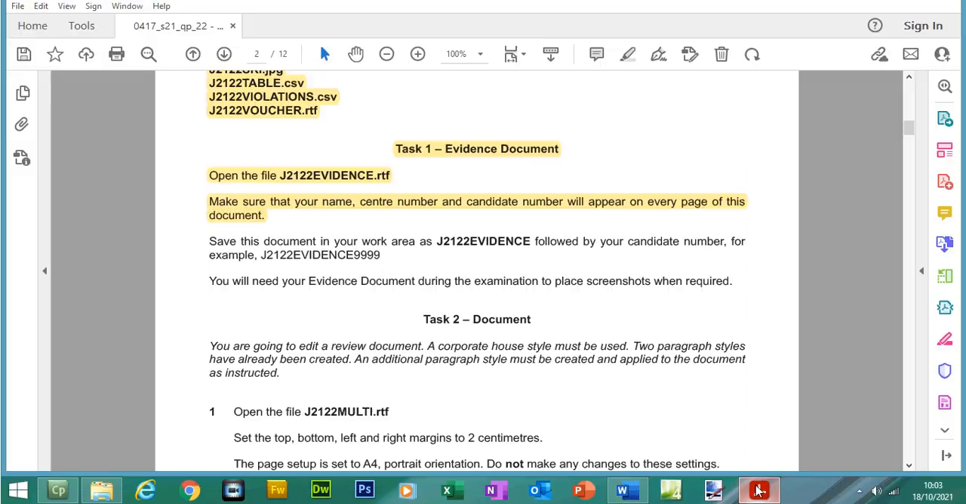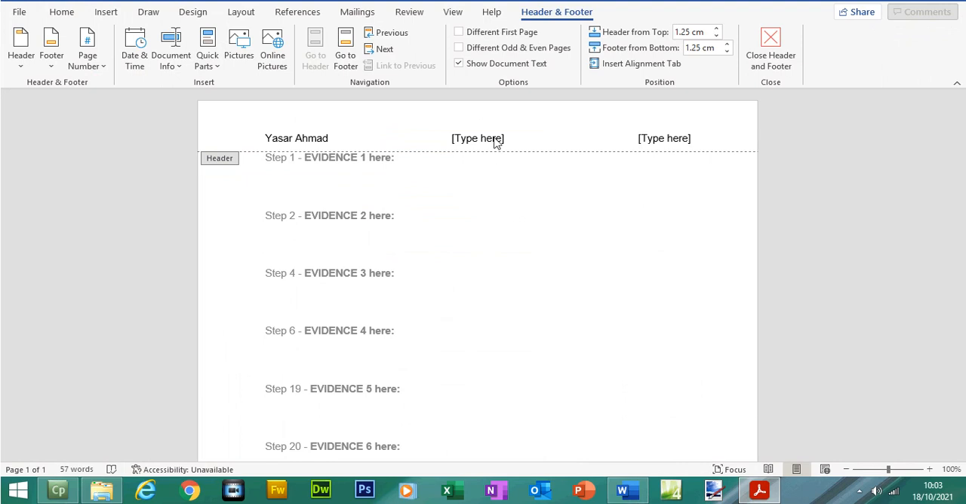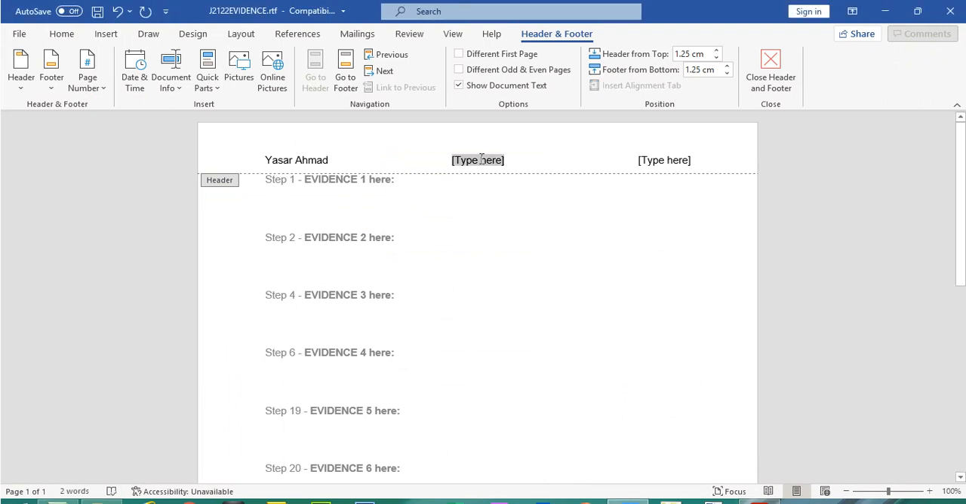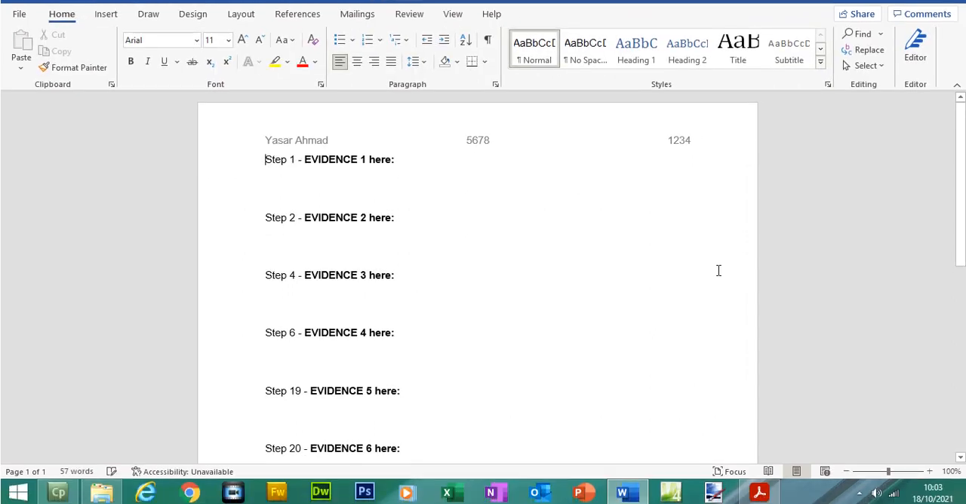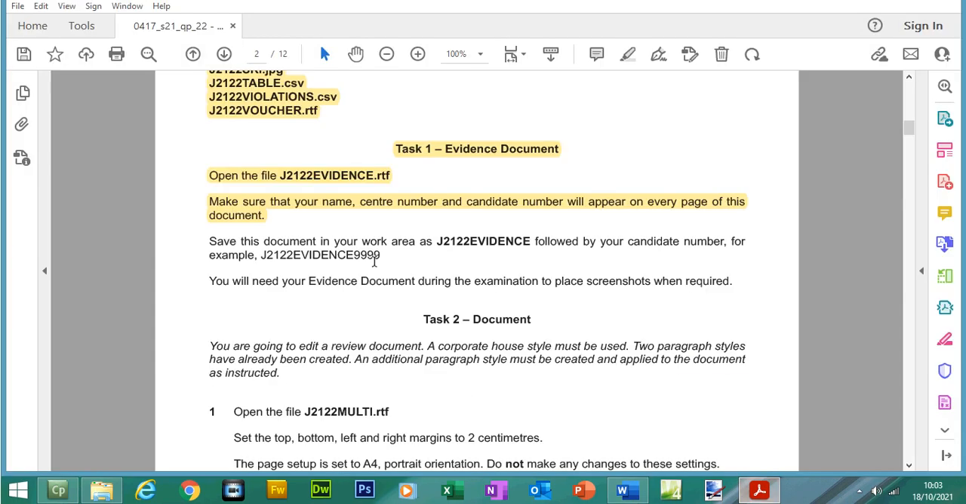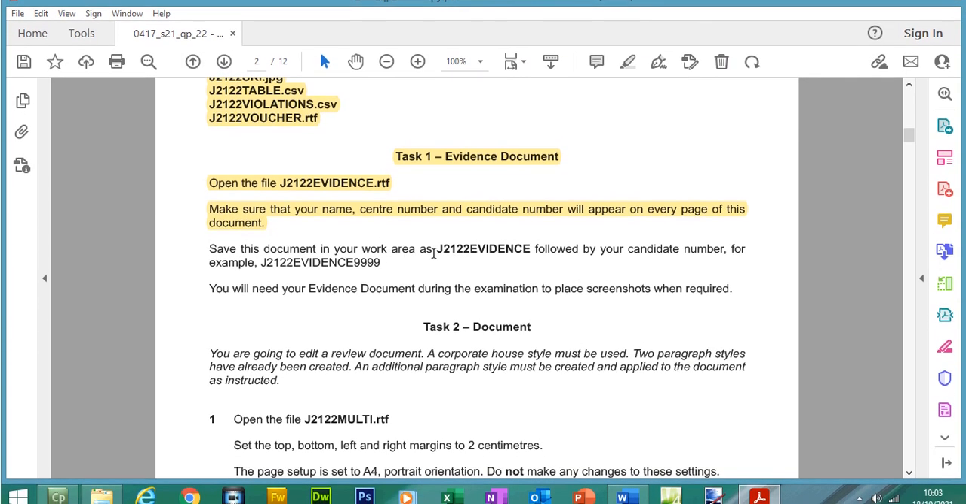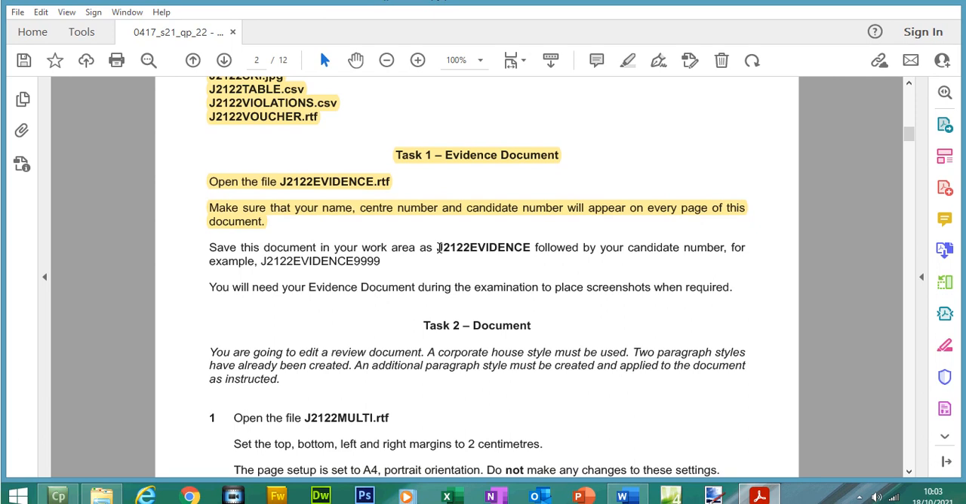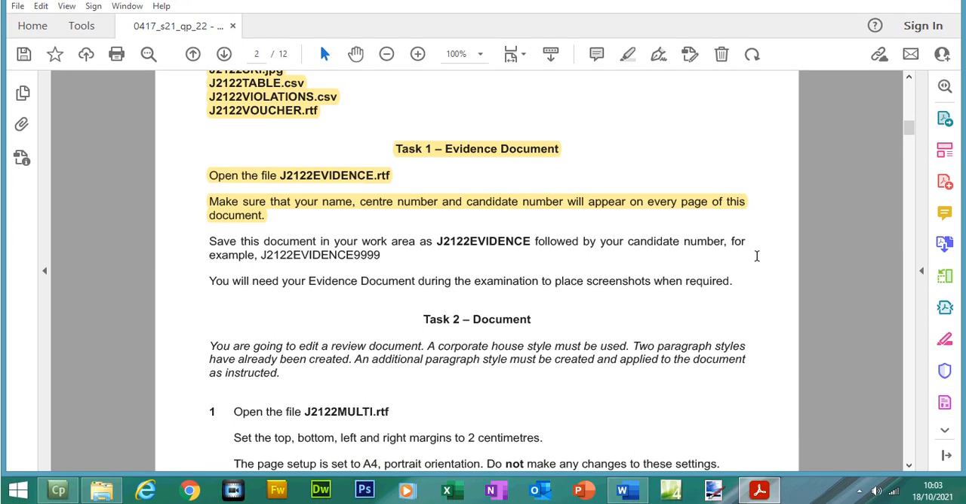Okay, so there's my name. For center number, I will use 5, 6, 7, 8. Obviously, guys, in the exam, you need to refer to your own details. And then for candidate number, 1, 2, 3, 4. Okay, done. Save this document into your work area as J2122 evidence, followed by your candidate number. So we just need to put 1, 2, 3, 4 at the end instead.